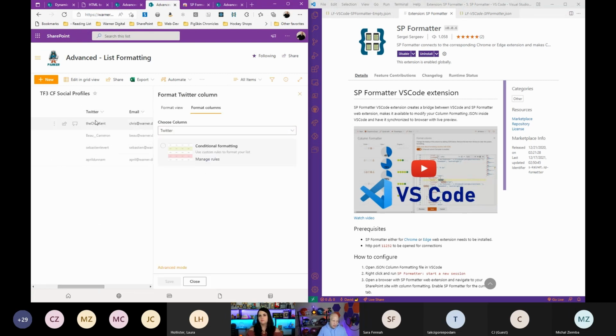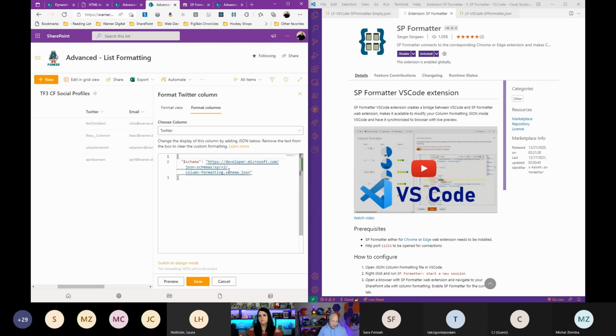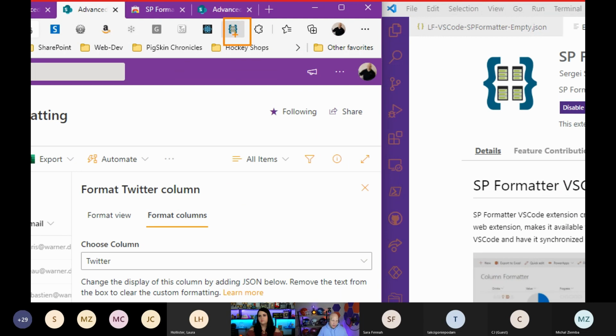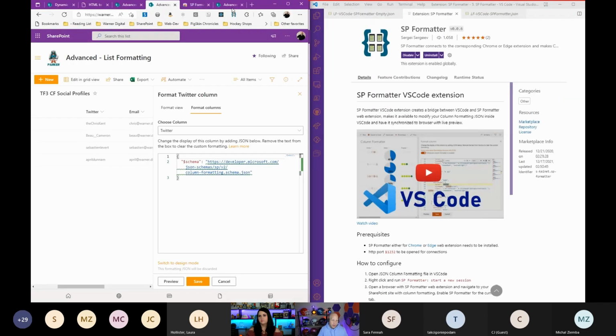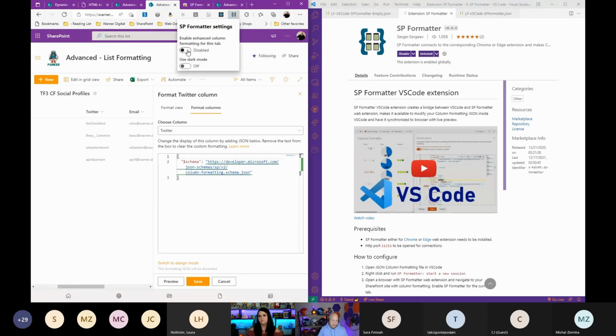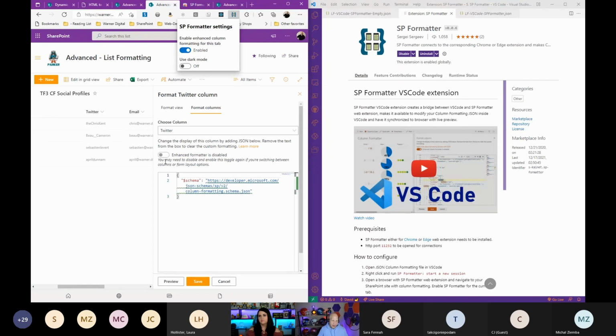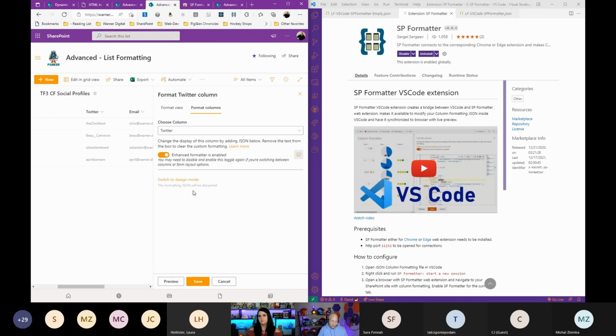All right, so I've got my Twitter feed here. I'll just go straight to advanced mode. And I've got a shortcut up on my extensions bar, and I'm going to turn it on. So I'm going to say it's enabled, and now it says you may need to disable and re-enable this toggle if you're switching between columns or form layout. So I'm going to turn that on.